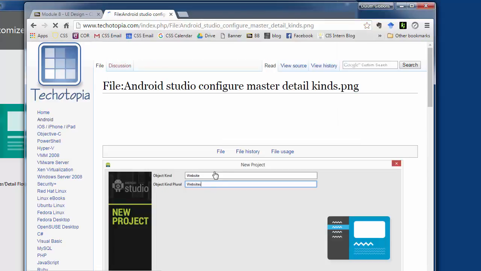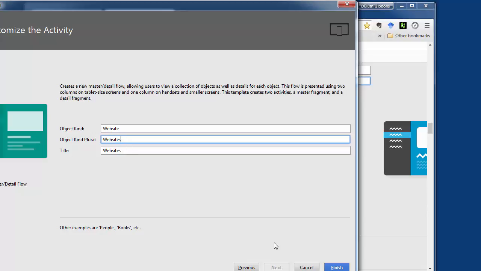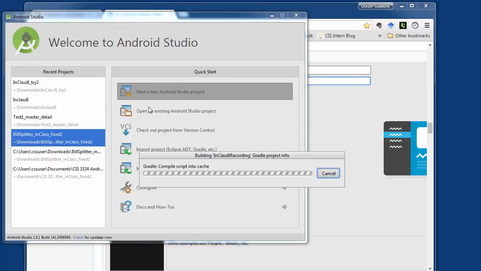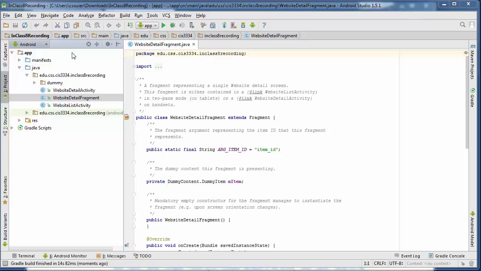So that's where we're going to use the same thing as over here. Website and websites. And then we're going to hit finish. Again, we'll be creating a list of objects that should be called websites. That's where that term is coming in. And then website will be one item in that list. So I'm just going to let that create here. Okay, and here's my project that's come up. And I can see my term like website being used in some of the files here.